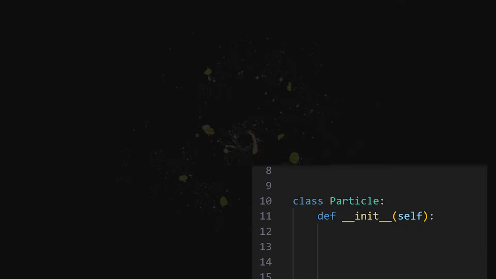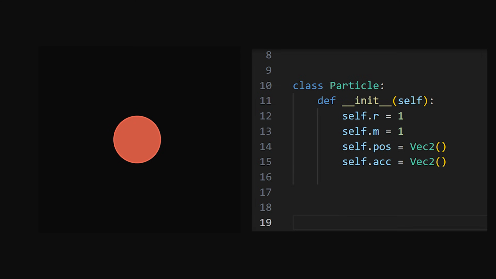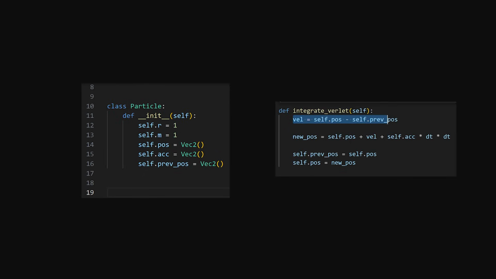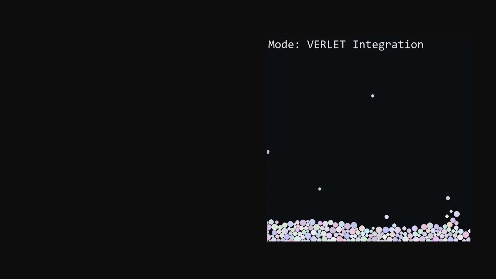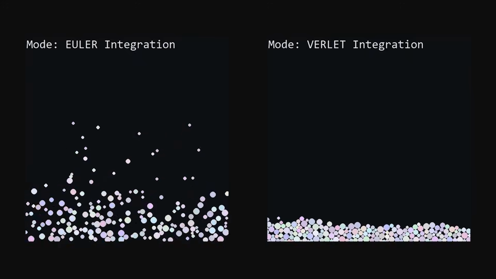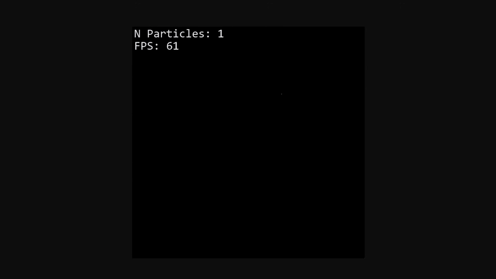Well, we start off with one particle. We represent the particle as a point with a radius r and a mass m. The particle also has a position and an acceleration, but does not have a velocity. Instead, we keep track of its previous position to calculate its velocity because we use something called Verlet integration for the collisions. Technically, we can use Euler integration, but you can see how much more stable Verlet integration is during collisions.